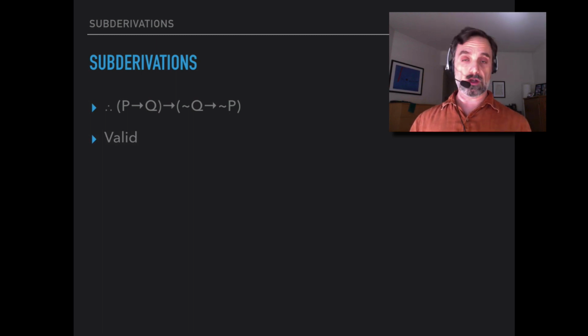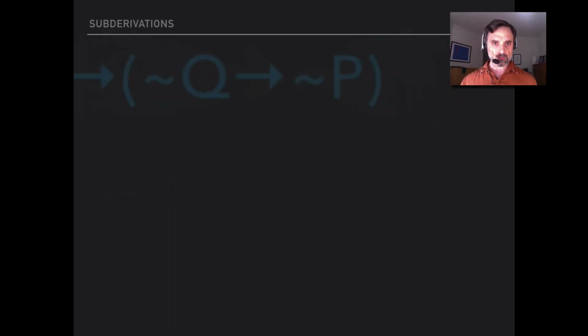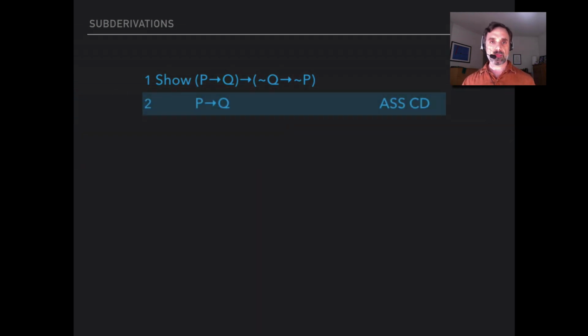This sentence is true in any situation whatsoever, and it's derivable. We can do a derivation of it. But it's a little bit tricky how to do that derivation. Let's see why. So we start, as we always do, by saying show the conclusion, and in this case that will be show if P only if Q, then not Q, only if not P. And our second step is normal. We say assume CD.